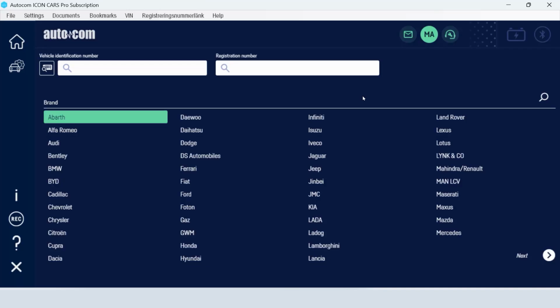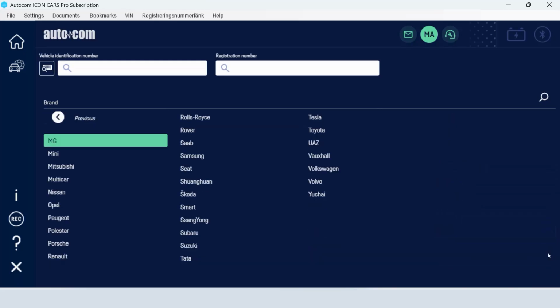Got a car problem that only shows up while driving? Here's an easy way to capture the data and find the cause. Plug in icon to the vehicle. In the car's software, choose your vehicle.